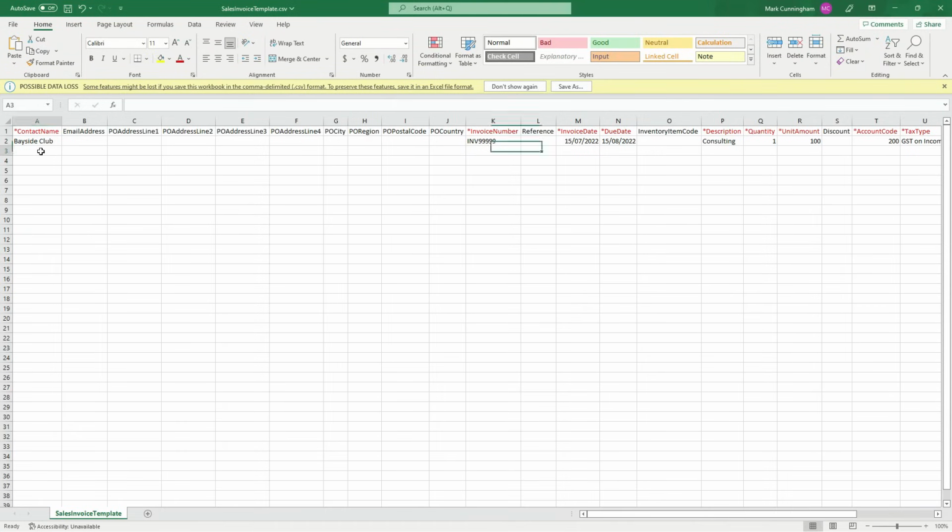Okay, so I'll just create a two-line invoice. I'll put information on two lines here. But what I'll also do is I'll create a brand new contact here. So I'll create a contact that doesn't already exist in Xero just by having a new name in there that's not in Xero. So I'll just go ahead and fill out all the information.